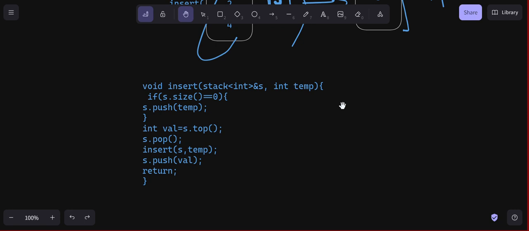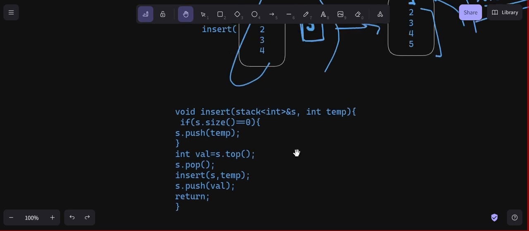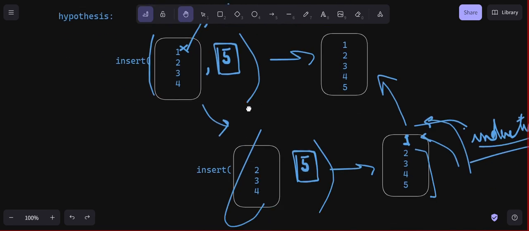So now let's write our reverse function, which we actually had to do in this problem. We need to write the reverse function now.